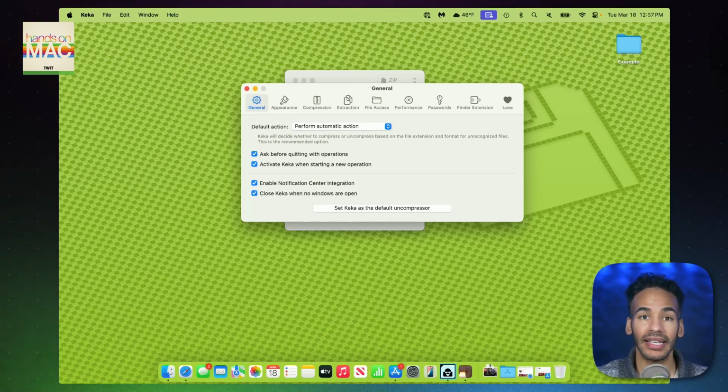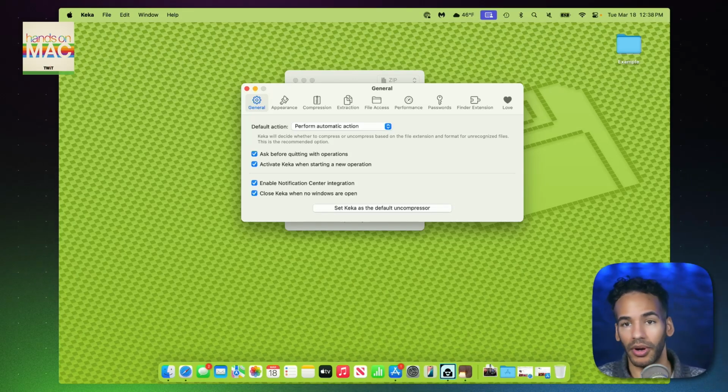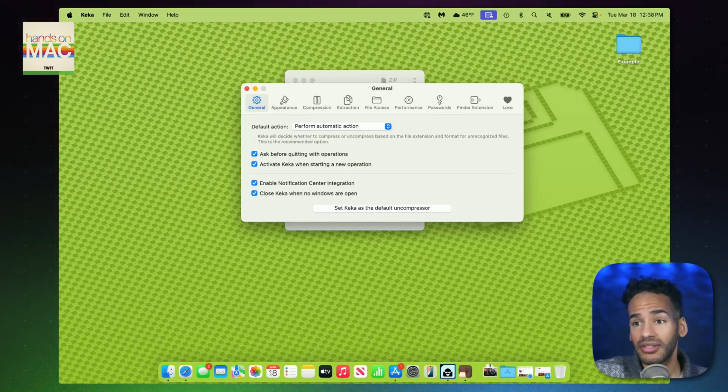What that means is, if you come across a set of files and you have Keka use them, what do you want it to do by default? Well, obviously, for me, if it's a zip, I want you to unzip it. If it's not a zip or another archive tool, then probably what I'm asking you to do is compress it. You can also set some of these other general preferences, like activating Keka whenever you start a new operation, and even having a control center integration.